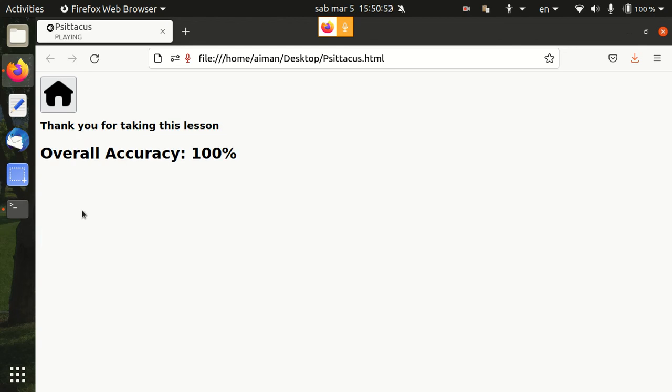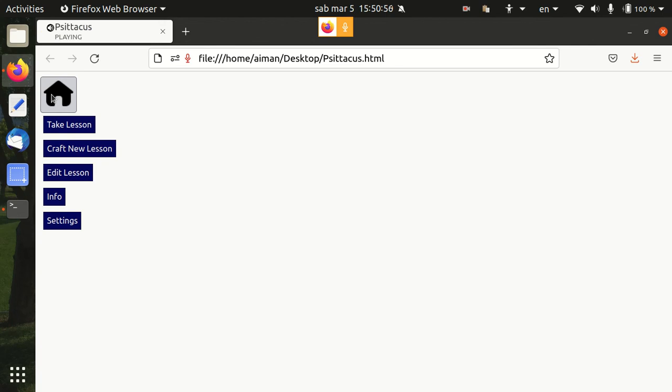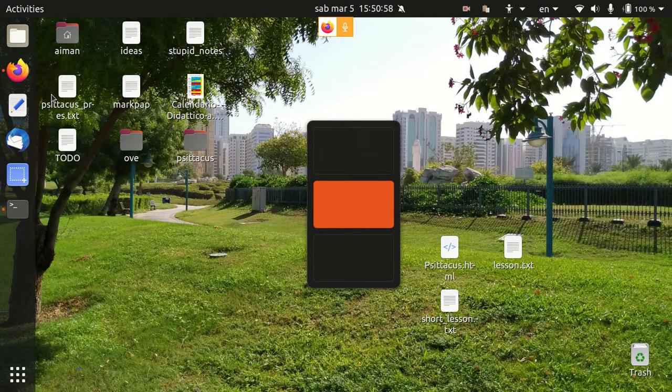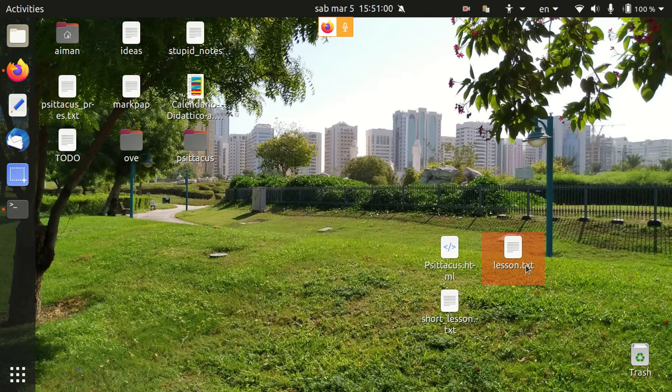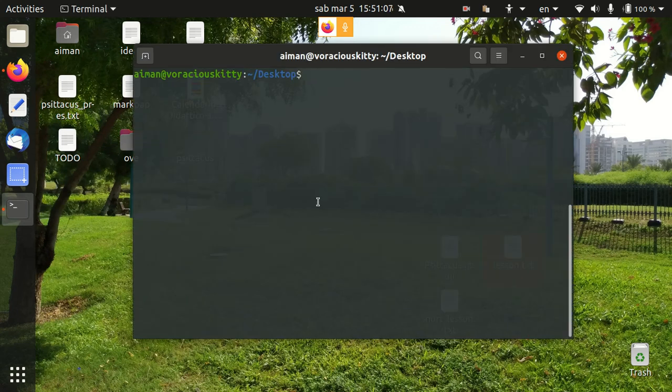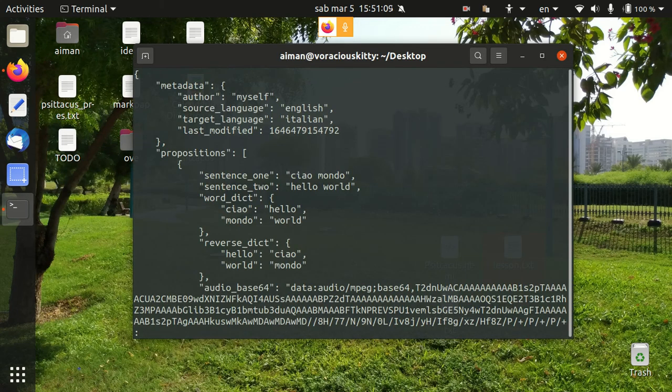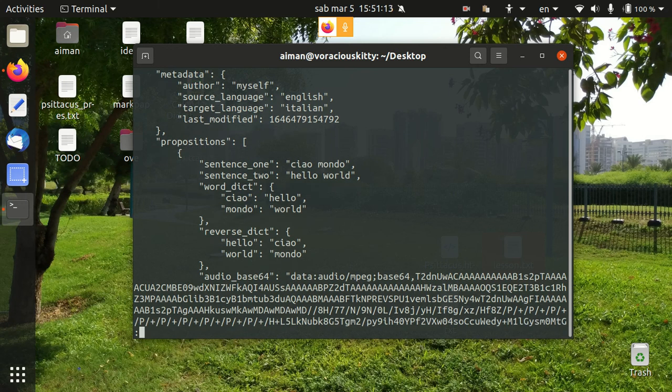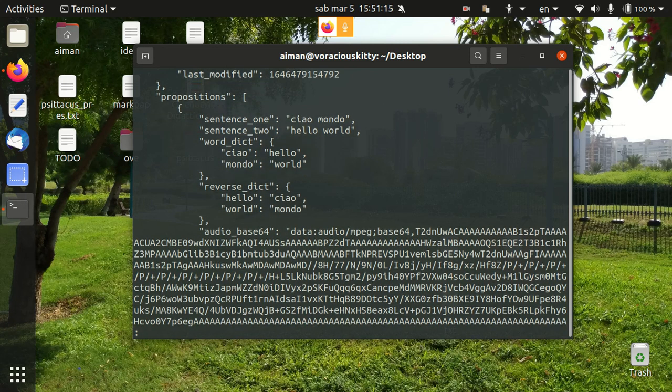And that's it. But what's inside of a lesson file? Well, as you can guess from the file extension, this is clearly a text file. You can open it up in any text editor and have a look at it. Now, as you can see, this file is arranged in the JSON format.